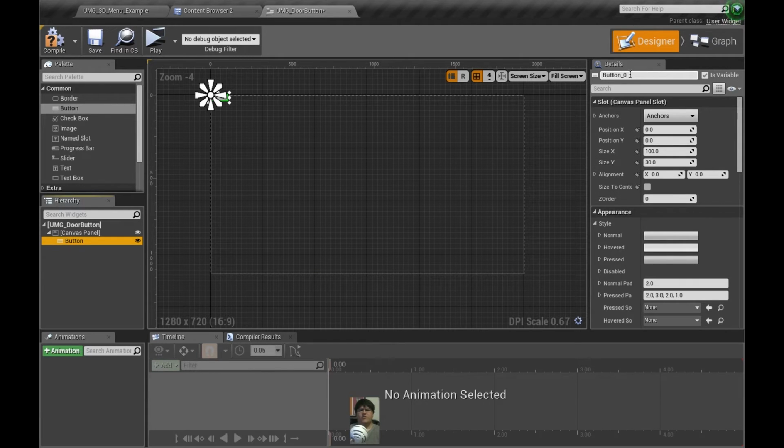And that's because later we're going to make a binding, which is a way to control the behavior of a certain aspect of your user interface object in UMG. And if we make several bindings of, let's say, a button click, we would have button 0 click, button 1 click, button 2 click, and that really has no meaning. So let's go ahead and rename this to be our door button.